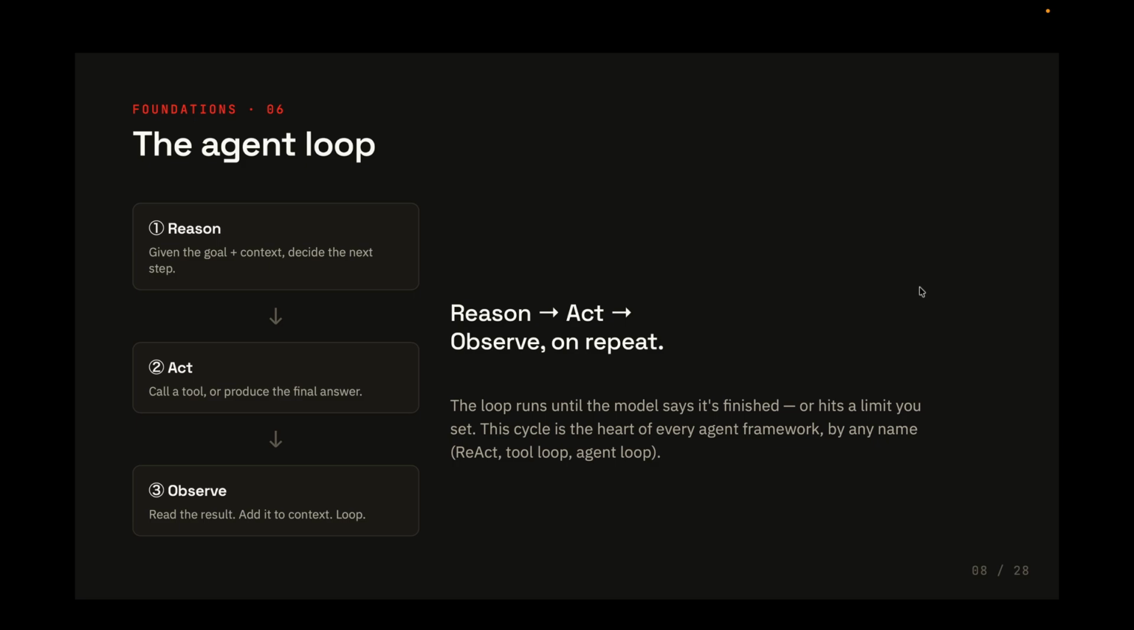So, putting all of these together, what we have is the agent loop. You have number one, reason, number two, act, and number three, observe. Given the goal and context, decide the next step, because remember, you're in a loop. Acting: you want to be able to call a tool and produce the final answer, or at least get closer to the answer. Maybe you'll get it after so many loop attempts. And then observe, right? Read the result, add to the context, loop again. The goal is to get closer and closer to the goal.